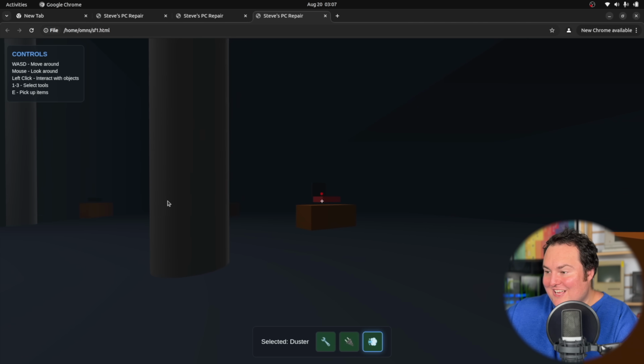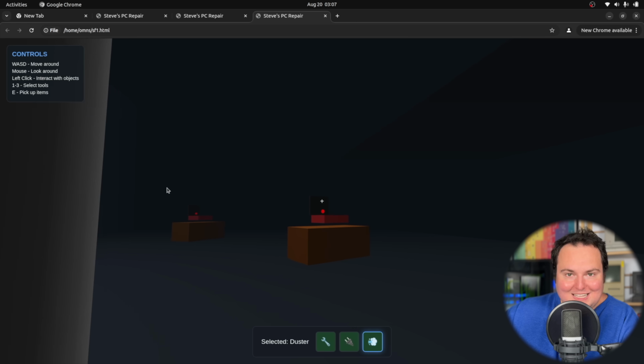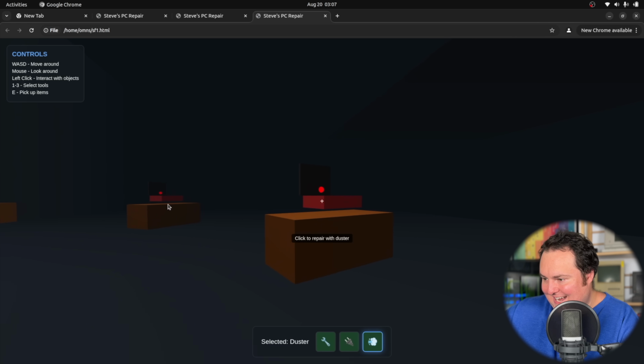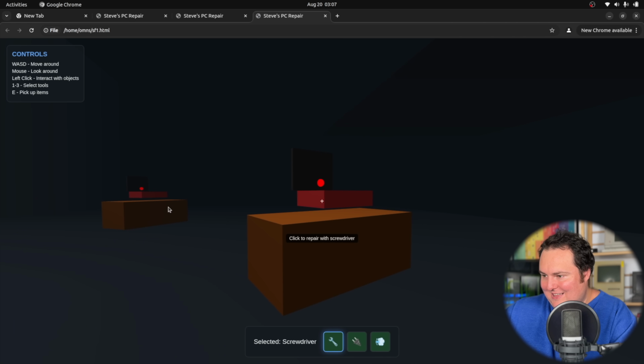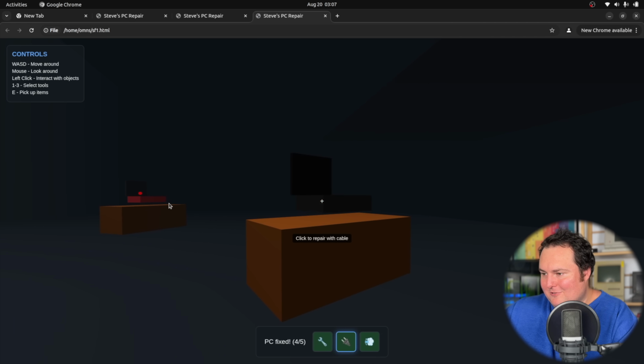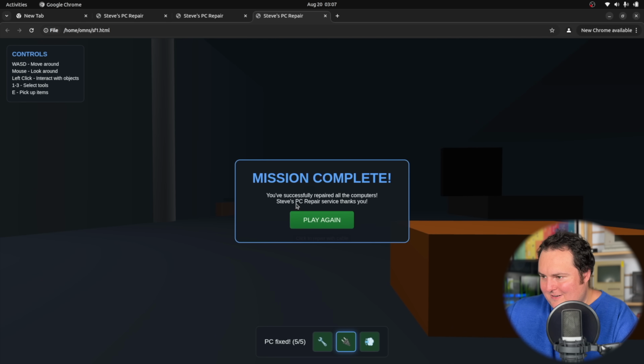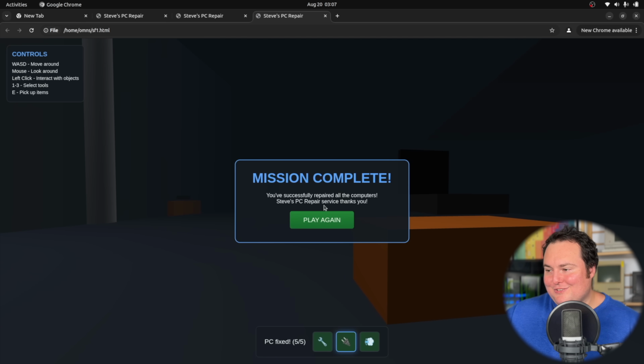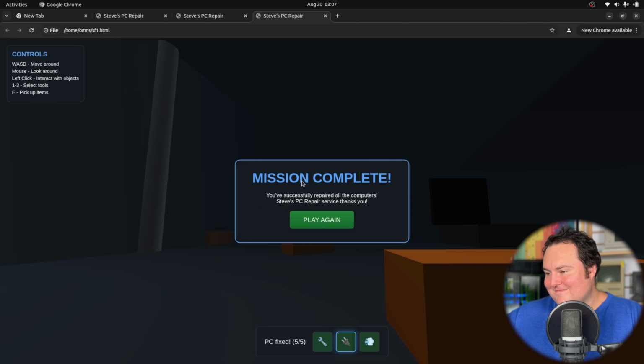And here's the duster. This actually went ahead and completely fixed every single issue that this had. Can I repair these with anything? Okay, so that perhaps is not necessarily right, but mission complete. You've successfully repaired all the computers. Steve's PC repair service thanks you.